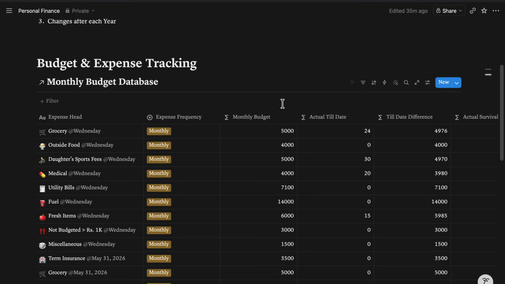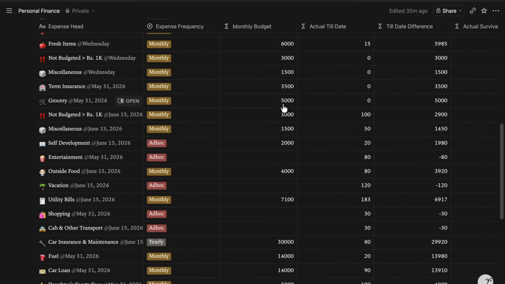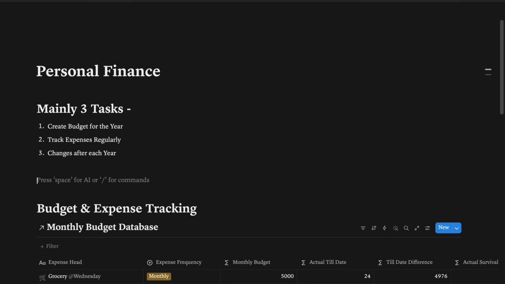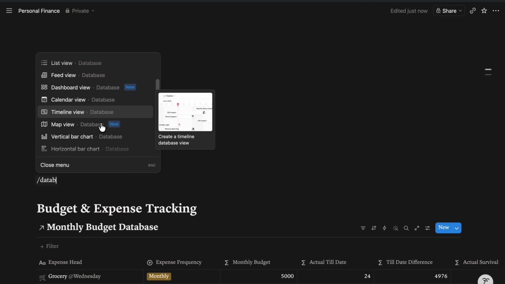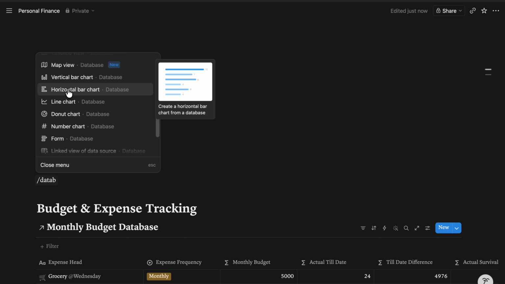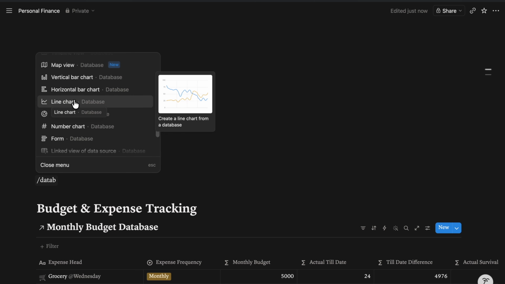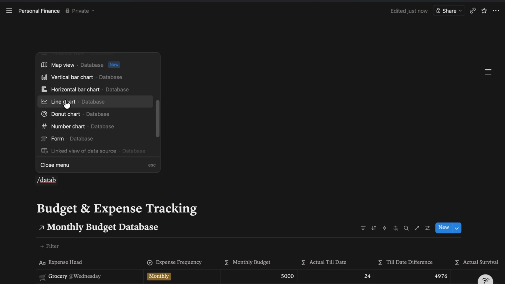In the monthly budget database, we got some good amount of data. So let's see if we can create a graph out of it. To create a graph, we need a database view. And if we scroll down, these are all the graph options, as you can see. Vertical bar chart, then horizontal bar chart, line chart, and there is some number chart as well. Let's try this one, line chart.